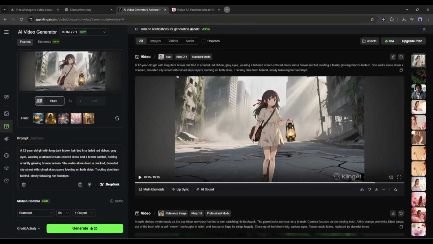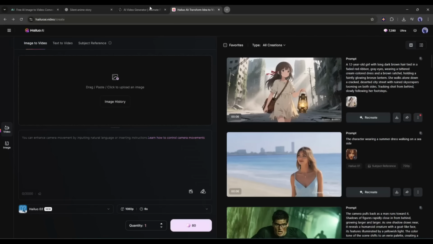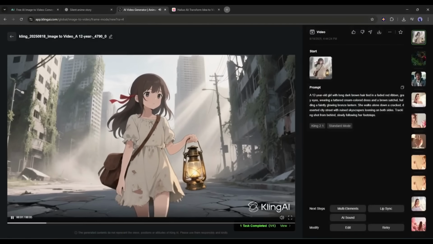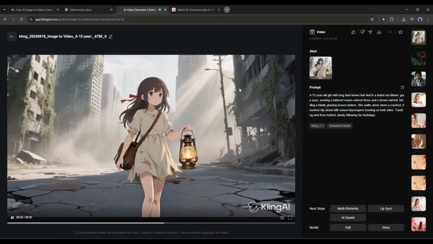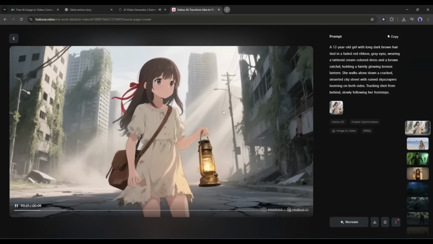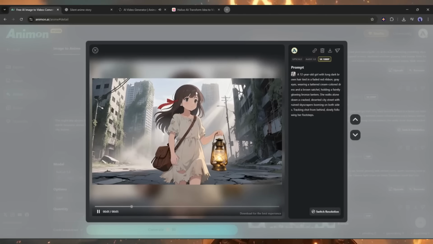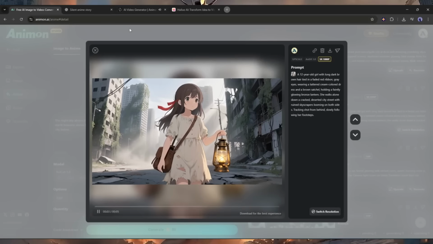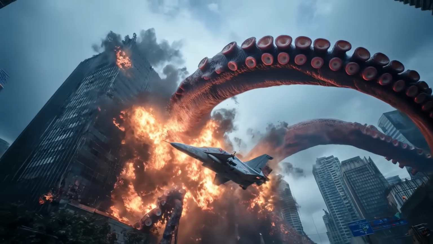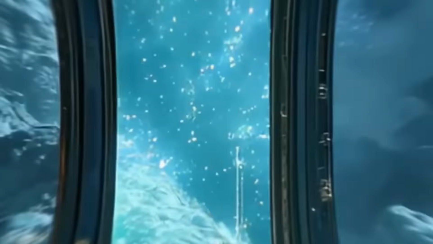I generated videos with the same image and prompts using two top-tier video generators, Kling and Hailuo. This is the result generated by Kling, and this is the result generated by Hailuo. The difference is in front of you. Animon is more professional in handling anime details. The most professional anime series creation platform with the best anime effects.